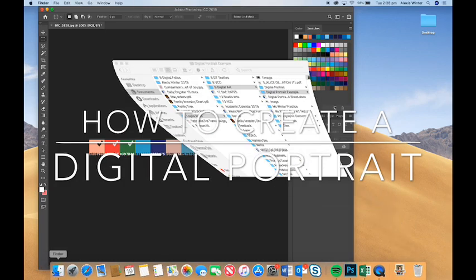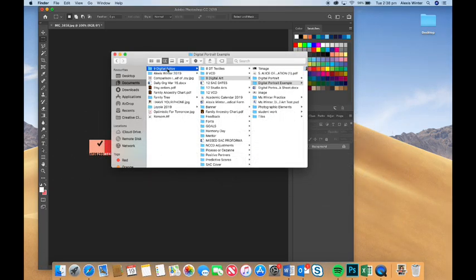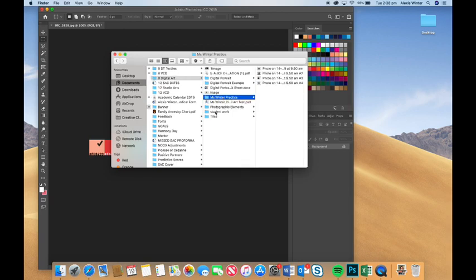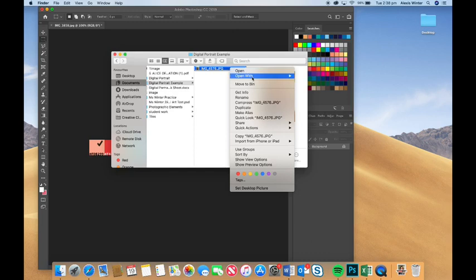So the first thing that you need to do is find where your digital image is saved. So this will be the picture that we either took in class or an image that you have taken yourself. So I'm going to try and find where I have saved my own now. Here we go. And I'm just going to open that in Photoshop.